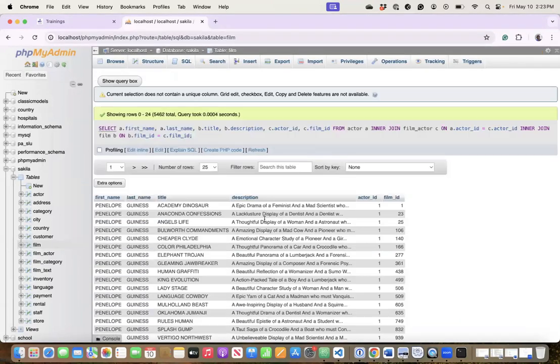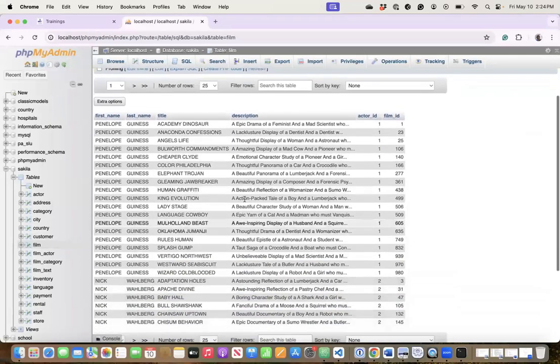And when we say go, we have this joined together, and we have all the movies acted by different actors, their description, the actor ID, and the film ID in one go. So we can see it like this.